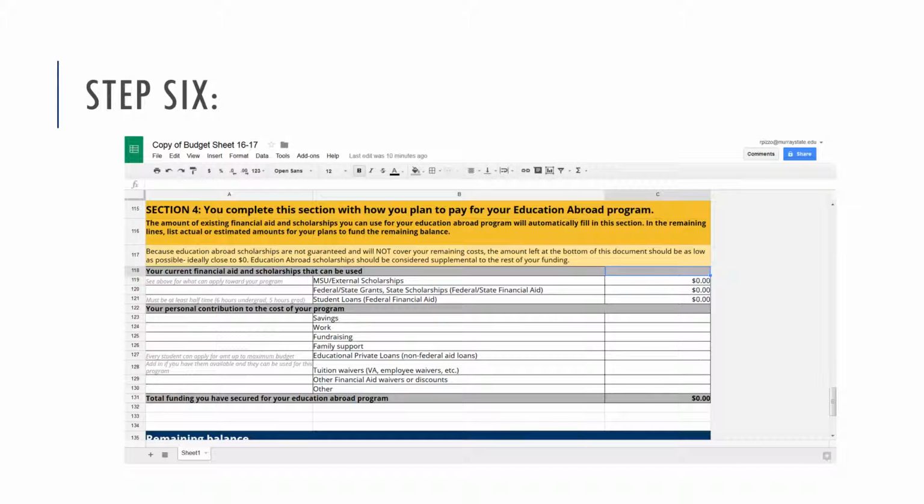The amount you can pay plus the amount of your existing financial aid that you can take with you will add up automatically in the grey box that says total amount you have secured for your Education Abroad programme. This will then subtract from the total cost of the programme. Because scholarships are not guaranteed to any student, the remaining balance should be as close to $0 as possible.